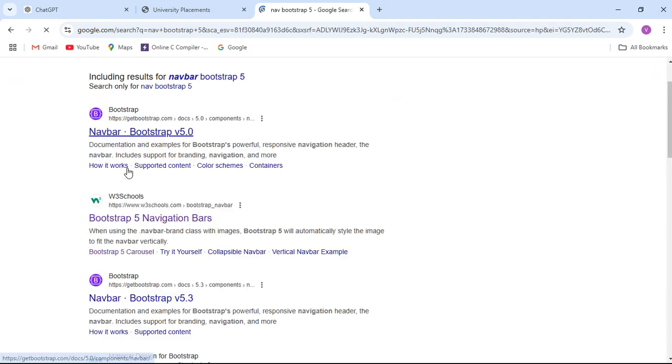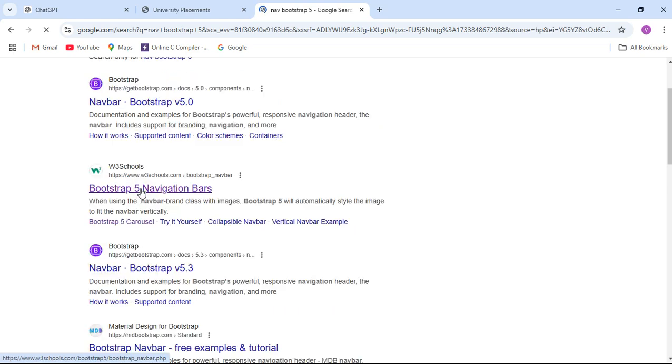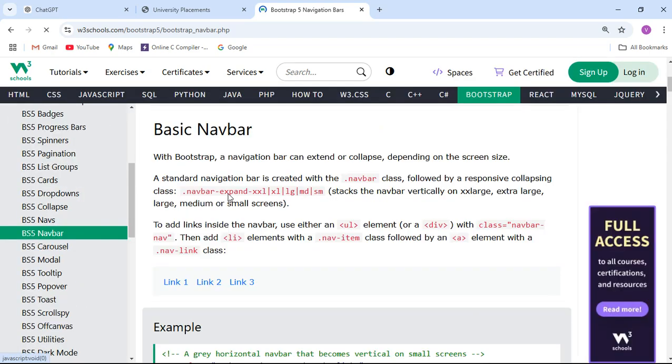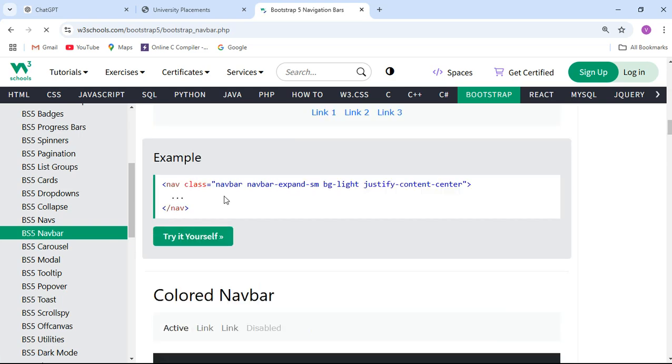So better to go to W3Schools. I go to W3Schools, please, because the code will be very simple. I go down here and see what kind of dropdown I would like to have.